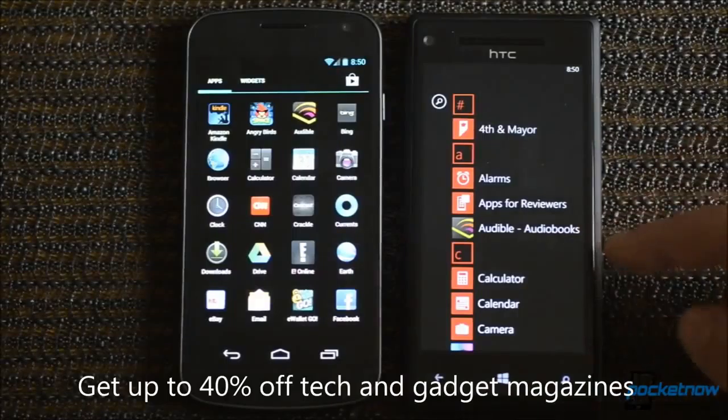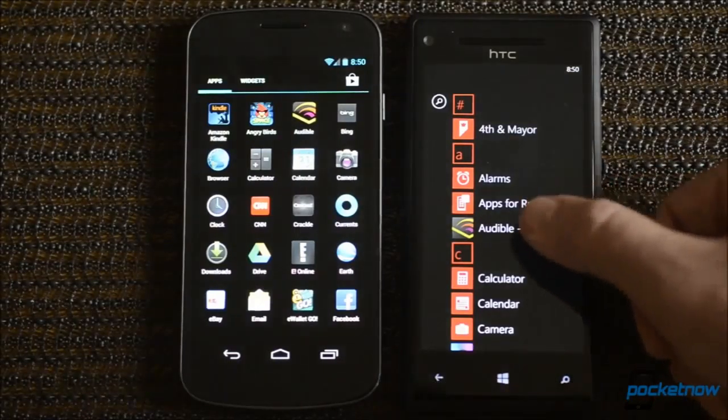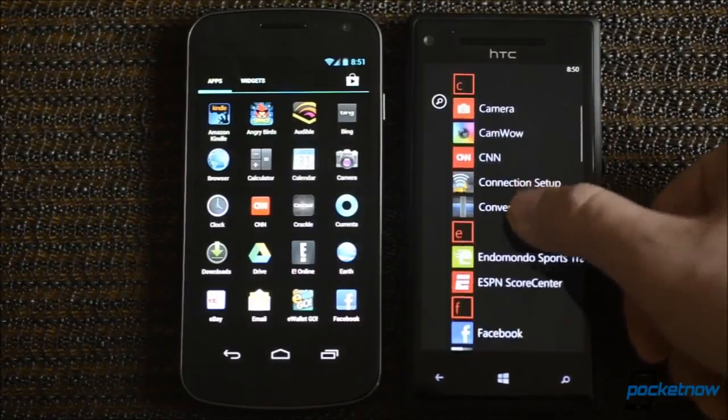The advantage of a vertically scrolling design is that, say I'm holding it with one hand, I don't have to move my finger that much to get to something else.